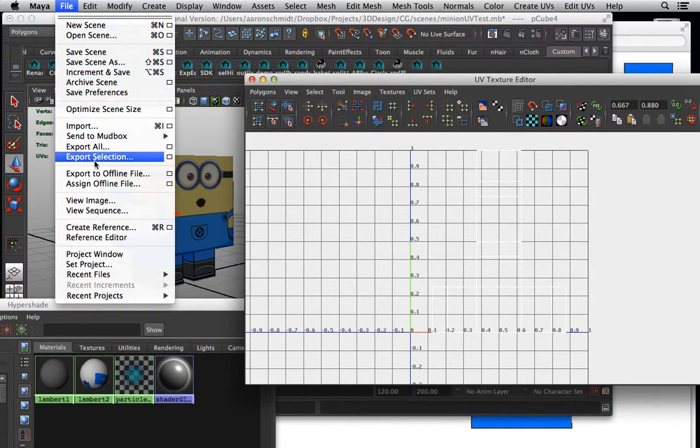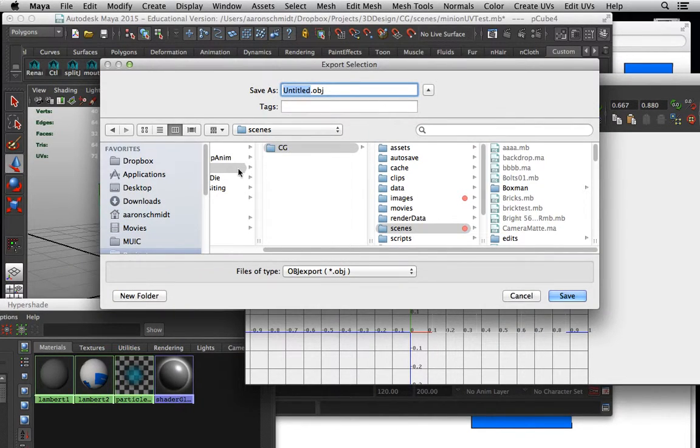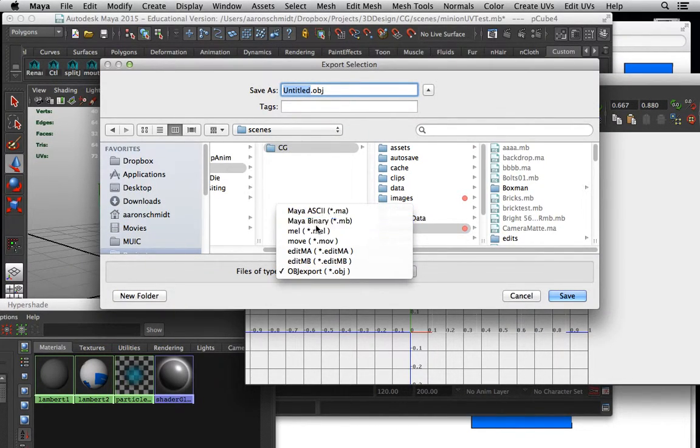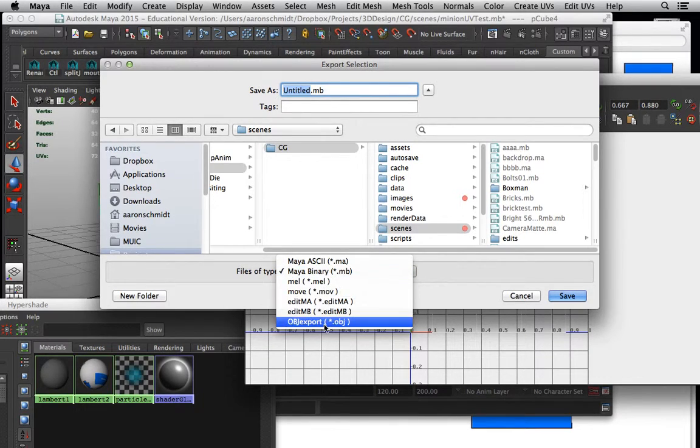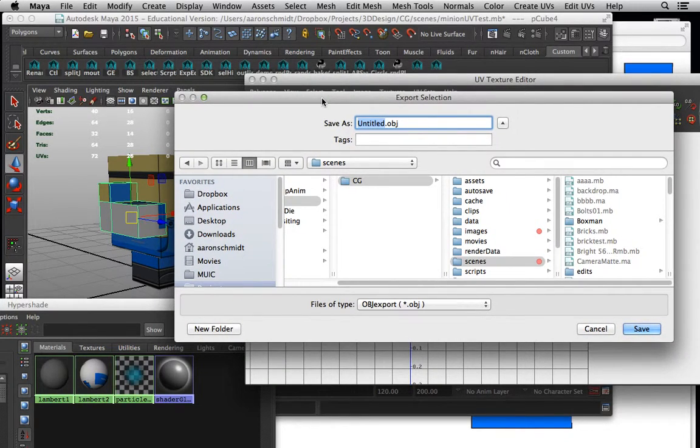And what I'm going to do is export this. Normally it's going to be a Maya binary. I'm going to move that to OBJ export. Now this is a file format that you can use between lots of different 3D programs. You can even import OBJ into After Effects. You can do it in 3D Studio Max. You can import them into Photoshop if you have the right plugins. It's kind of like a universal format. It's like a text file for 3D.